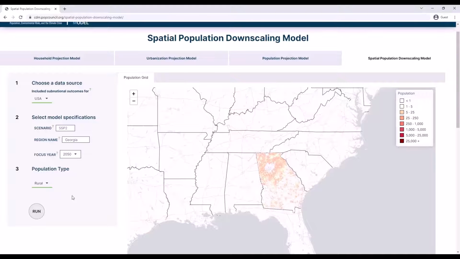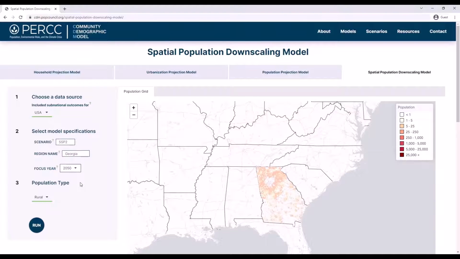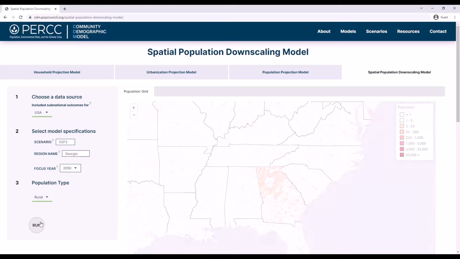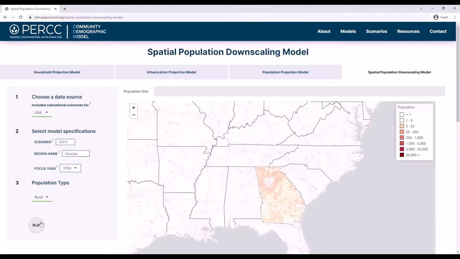You can also explore how different scenarios lead to distinct population grids. For example, change the SSP2 selection to SSP3 and SSP5 to explore how the projected rural population grids will differ, which relates to the underlying assumptions of these scenarios.